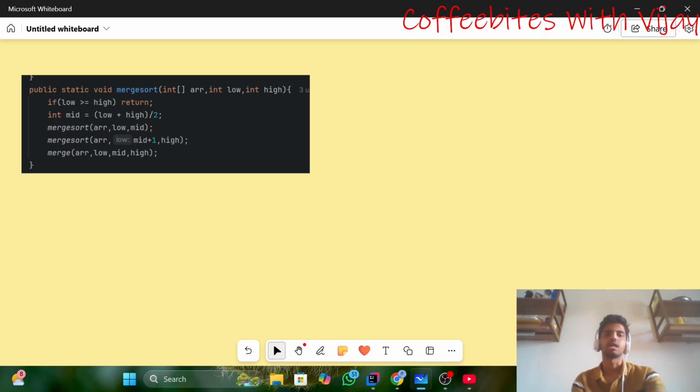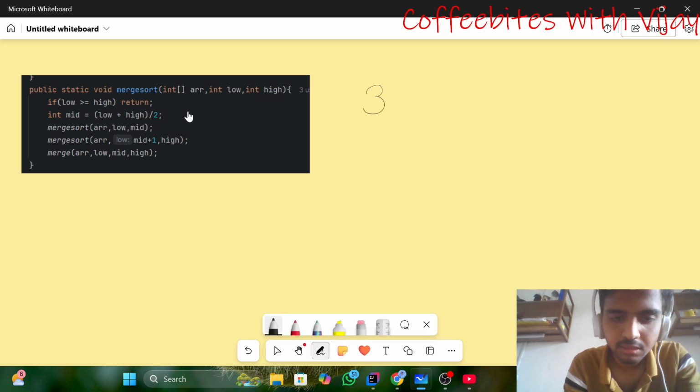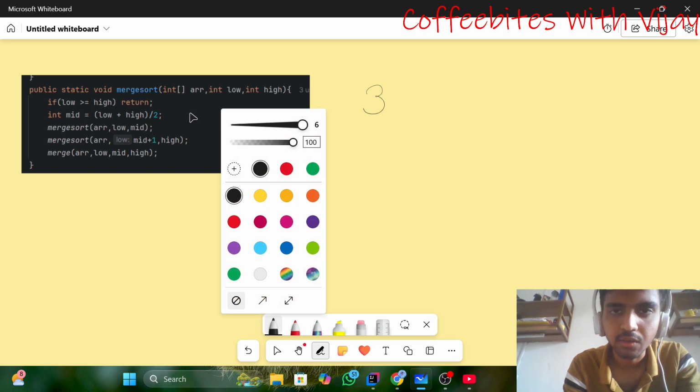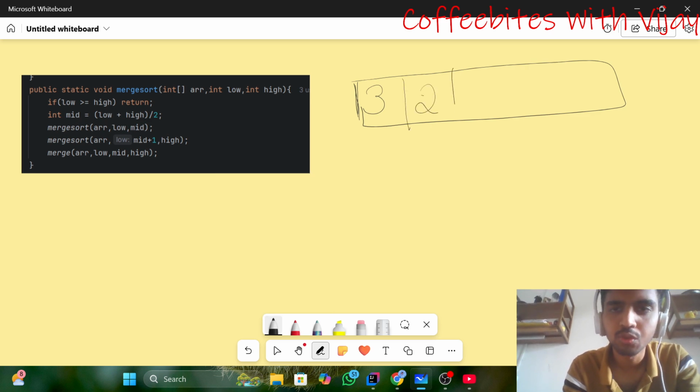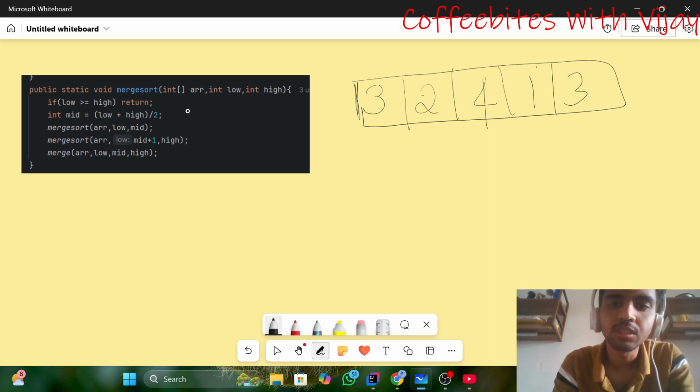For this, I'll be writing the code. I'll take the example of a small array. I'll write this 3, 2, 4, 1, and 3. So this is the array that I have taken, and I will show you the recursive calls, how the recursion is happening over here. So this is 0, 1, 2, 3, 4.